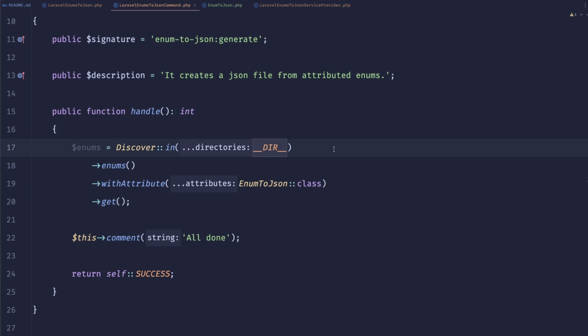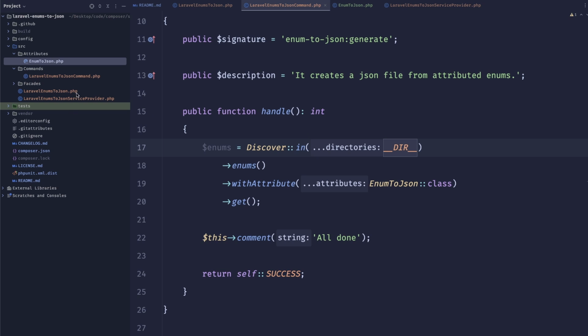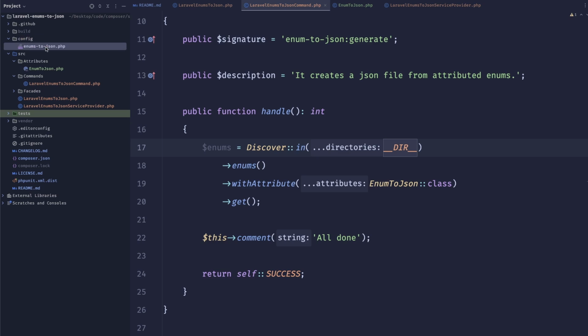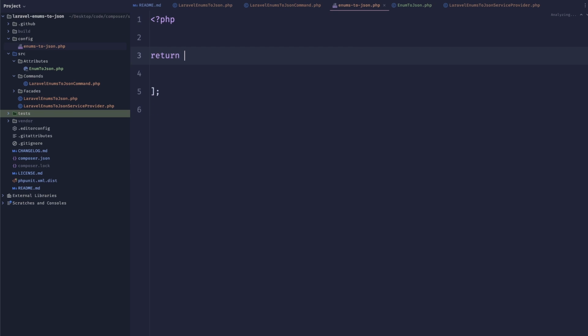Okay, so before we start anything, there is a big problem with that. Maybe somebody has a big project and they don't want to scan the entire directory. So let's move this thing to the config. So as you can see, we have a default config here.